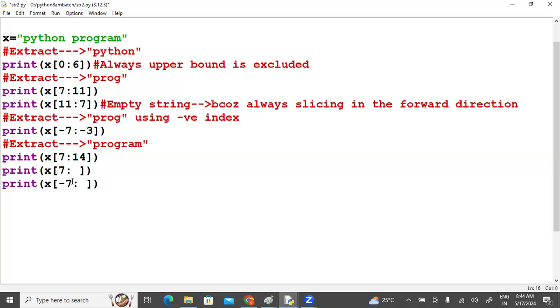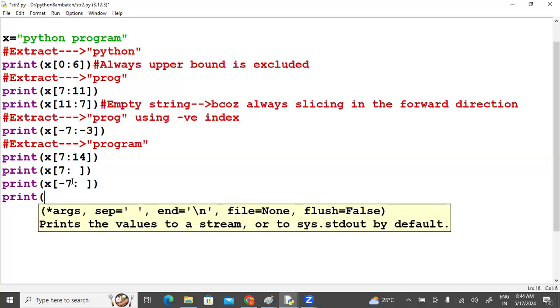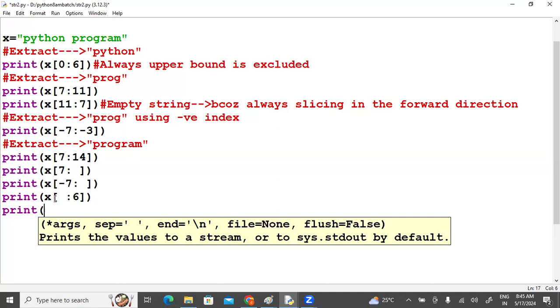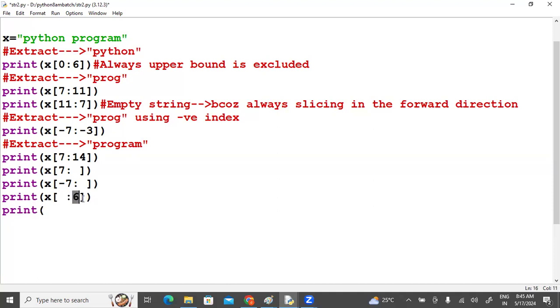For example, if I ignore the lower bound and don't give it, and say up to 6, what is the output you get? From the start of the string to 6, the same output, Python. By default, it takes from the start of the string to 6, with 6 excluded, up to 5. This and this both are same.